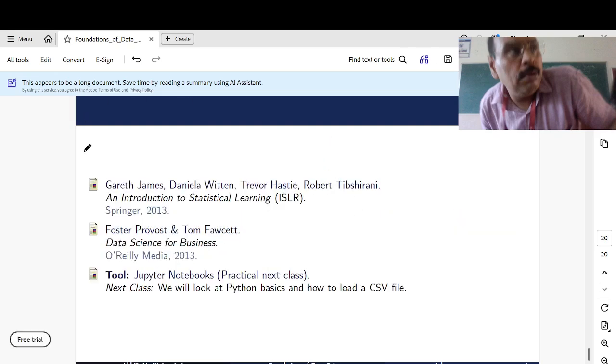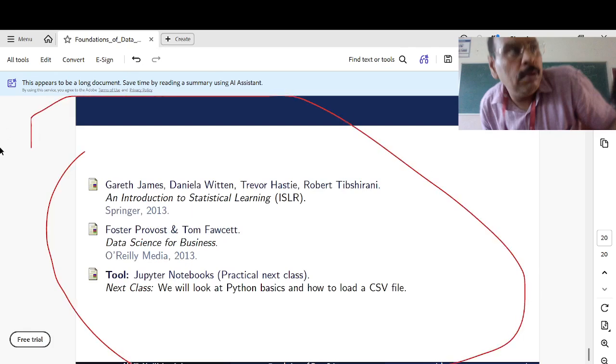These are some of the books which I have referred. In the last class I showed you the PDF copies of these books. Some more references I'll show you. If you are interested, you can go and refer to these books. In the coming classes, I'll be showing you Python basics, Pandas, NumPy, and so on, different packages, how to install them and how to work with them.